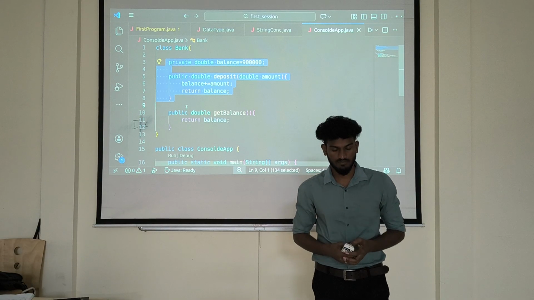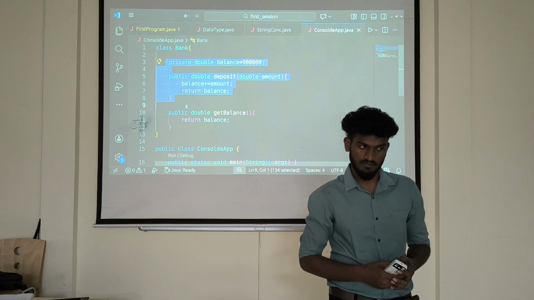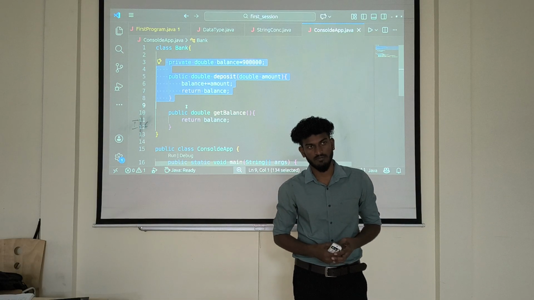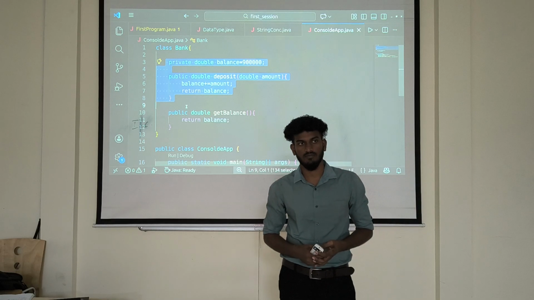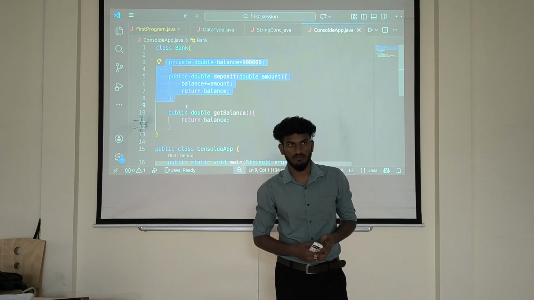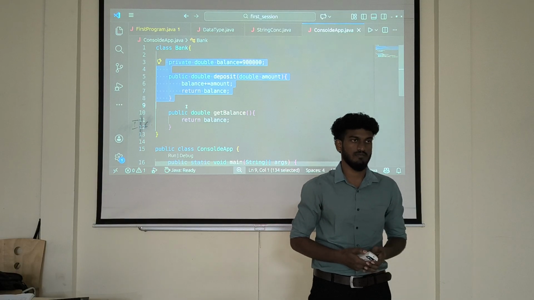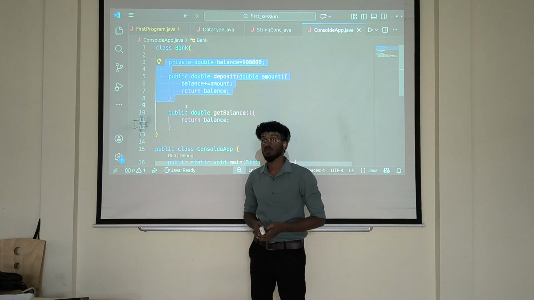Encapsulation, here we bind the data. And coming to abstraction, basically we don't know the background data, we hide the details. And interface, basically it's like a collection of abstract methods and static constants.